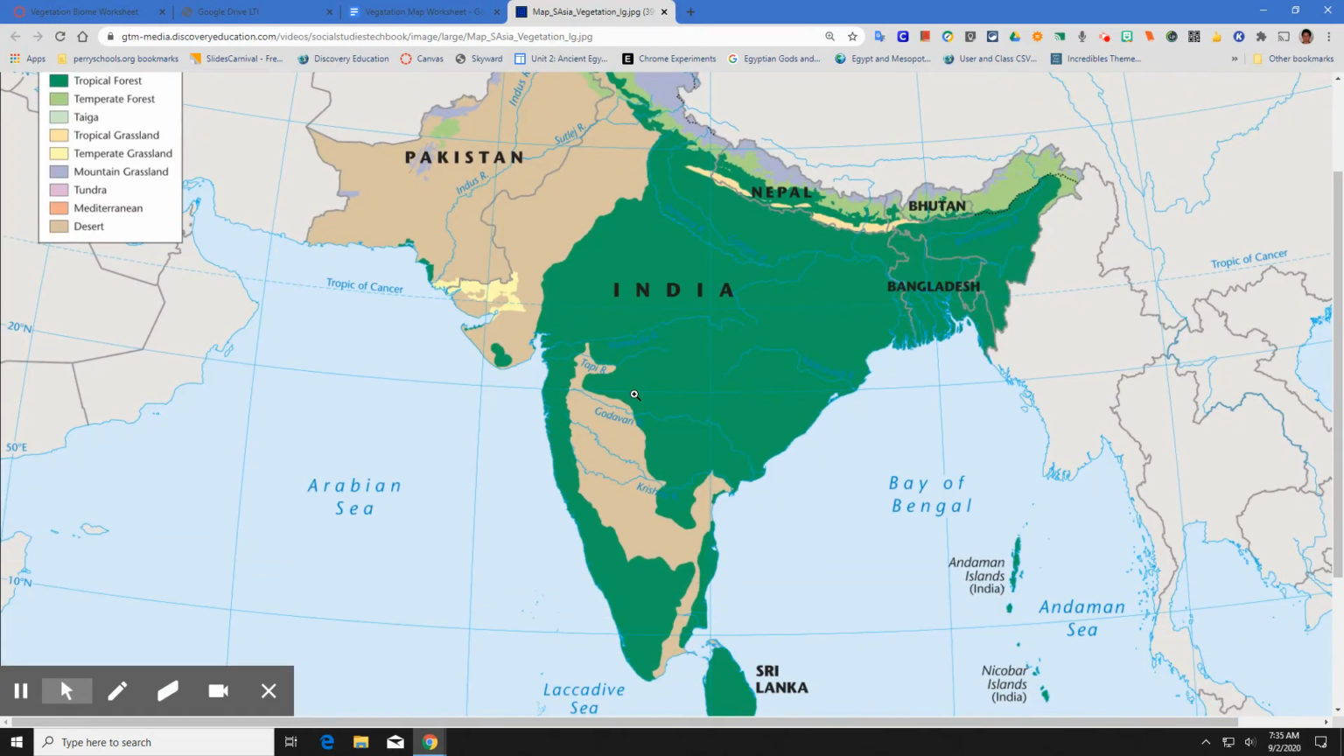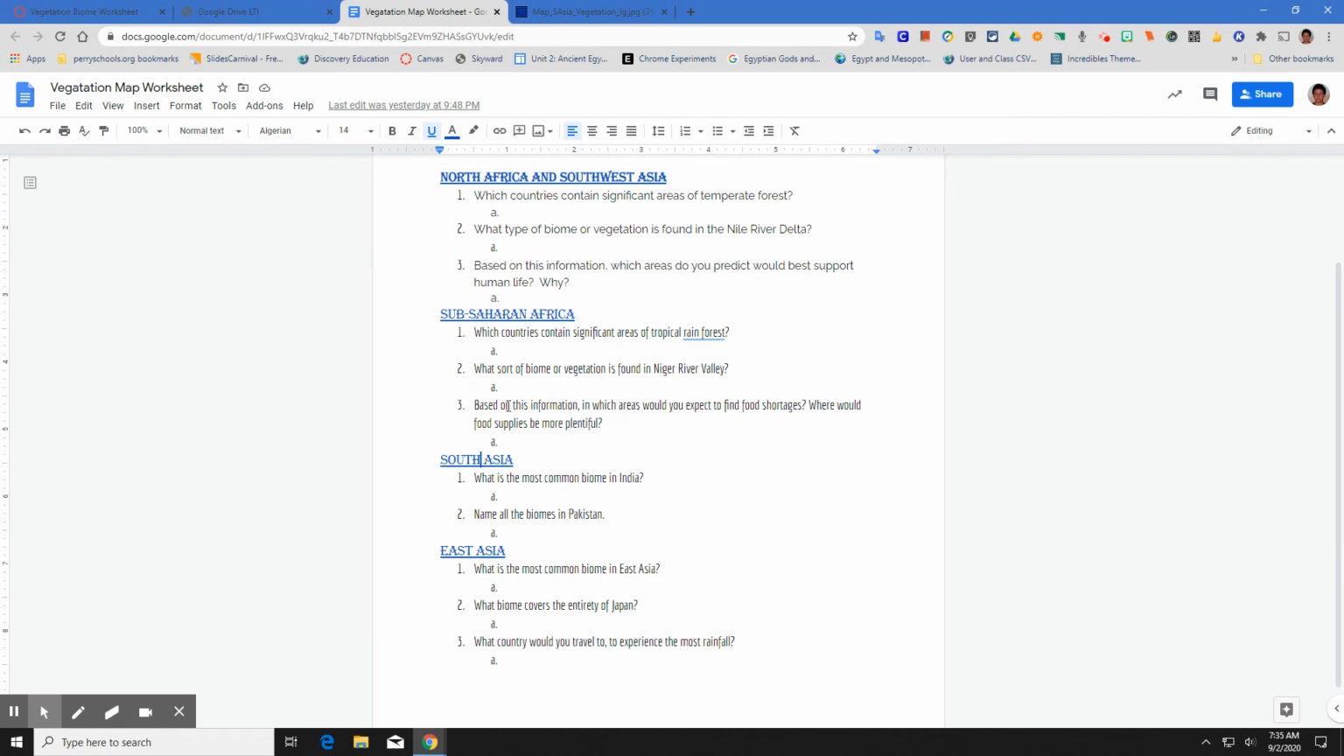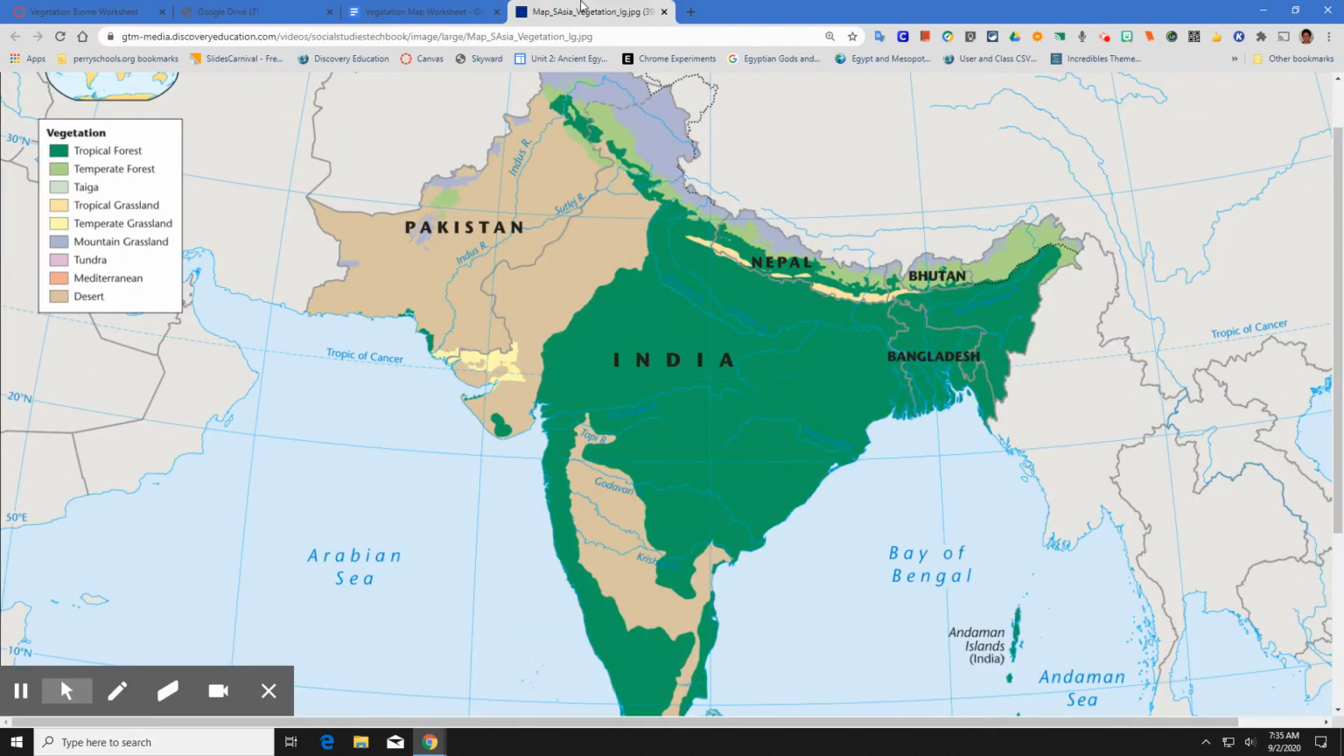The most common biome in India. When we look at this, in the country of India it is overwhelmingly tropical forest. So, tropical forest. This could be the same as tropical rainforest here. And what observation can I make based on the fact that the majority of India is tropical forest? It's going to rain a lot, probably more than 50 centimeters a year. And part of the reason for that is India has monsoons.